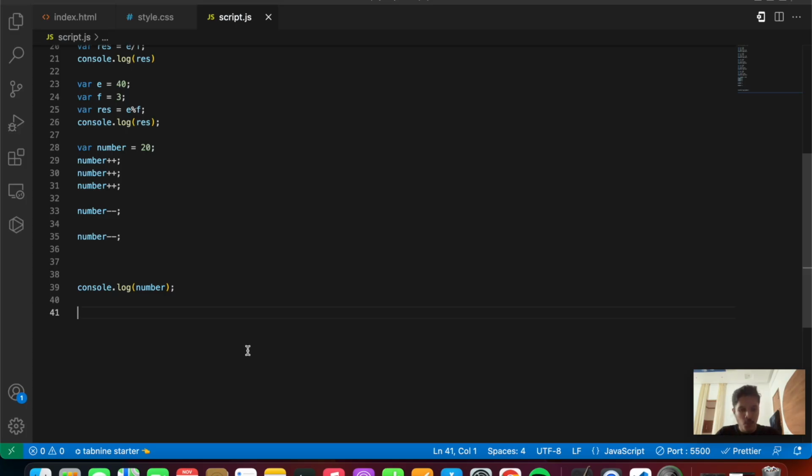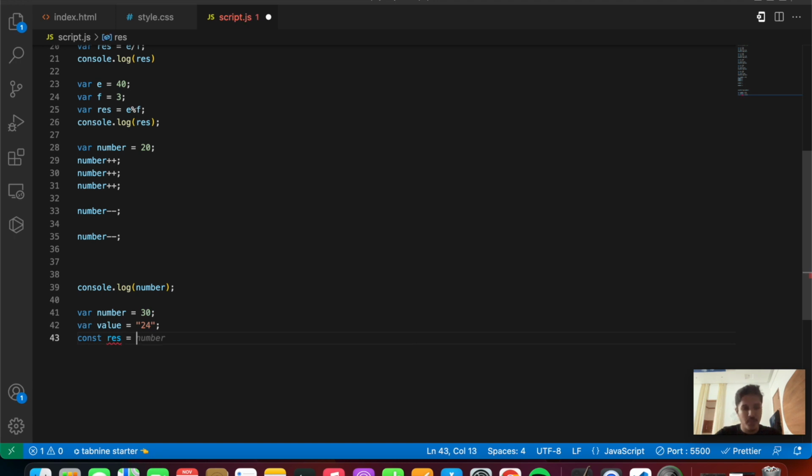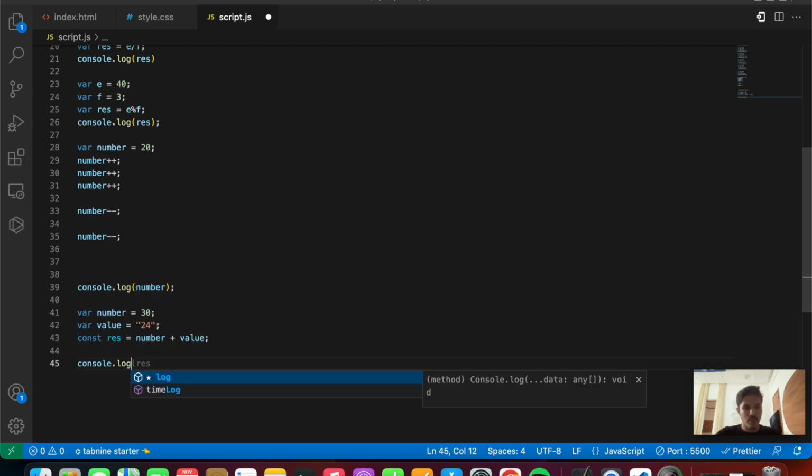So now let's try to add a number and a string, and let's see what is going to happen. So let's say const number equals 30, and let's say var value equals, again, 24. Okay, so we are trying to add a number and a string, right? So let's say number plus value. Let's try to console.log the result.